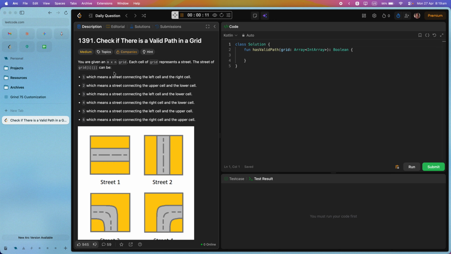So I'm reading through the problem. You're given an m by n matrix or grid, and each cell of the grid represents a street. The street of a grid cell ij can be 1, 2, 3, 4, 5, 6. Okay, so it can be from 1 to 6, which means a street connecting the left and the right cell.